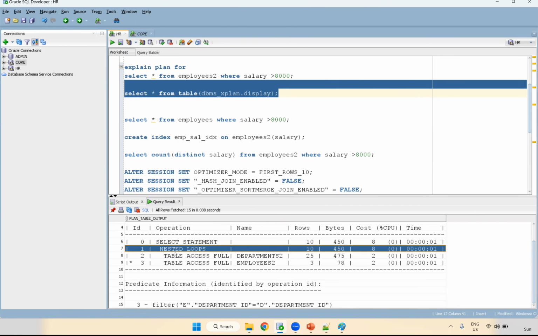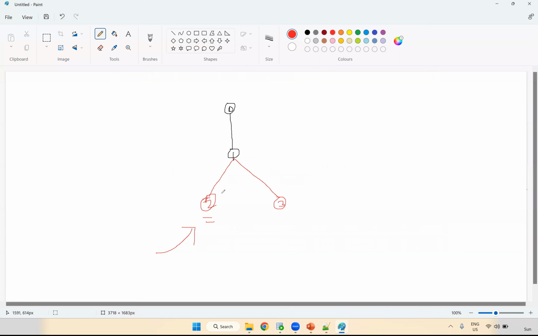Then it is going for the nested loop. So first step, it is taking all the data here in the cache memory. It is taking all the data here. And then for these two, it is going for the nested loops, based on the joining column. Nested loop means small tables, it will go for the nested loops.